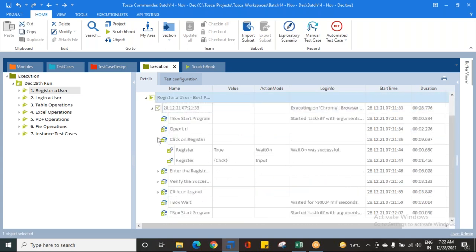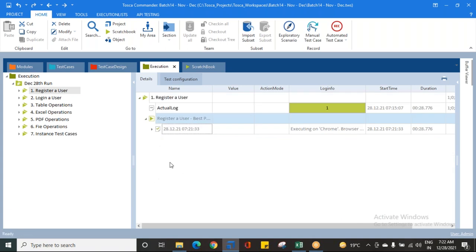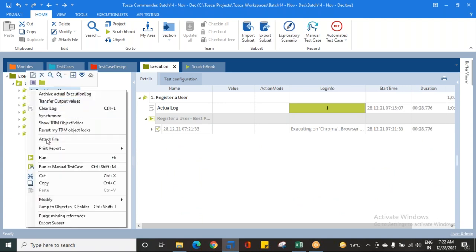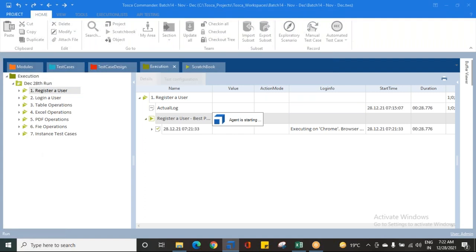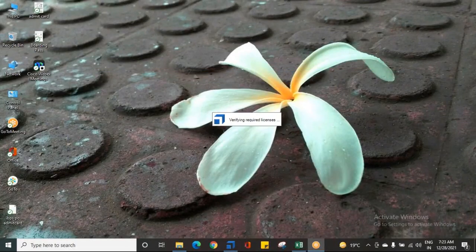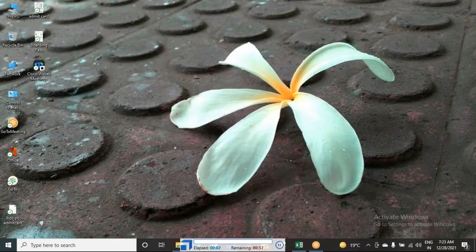Can you see? Each and everything you are doing, waiting, buffering, everything, it will show you step by step, right? Now can you see if I execute one more time? For example, why I'm doing this is I want to show you multiple logs. Everything will be present. I am just clicking on run. I'm running the same test case. The functionality is the same, but let us see.